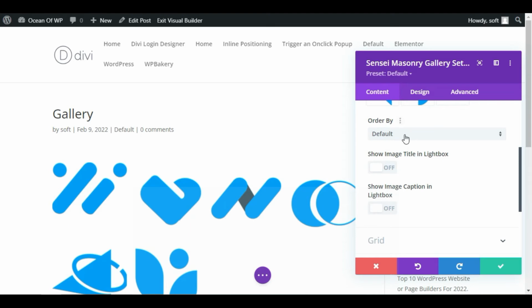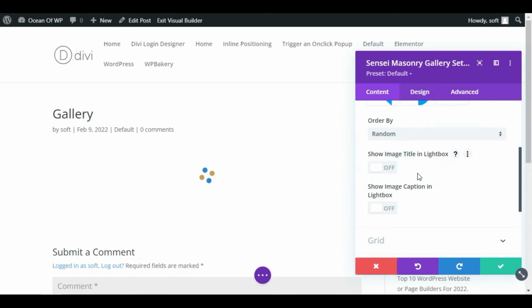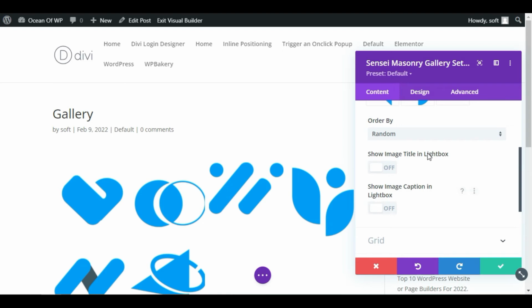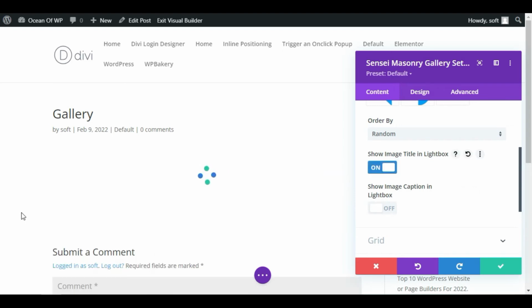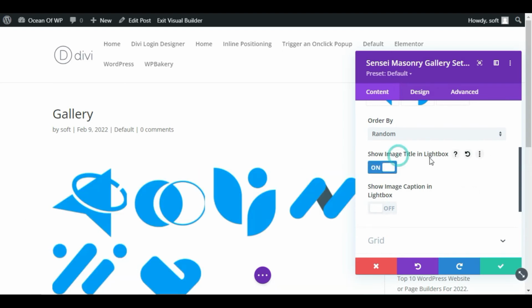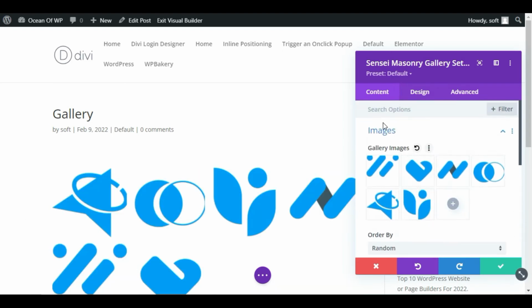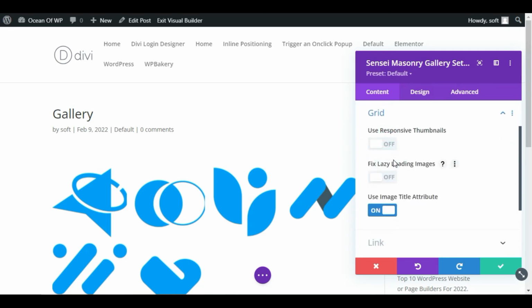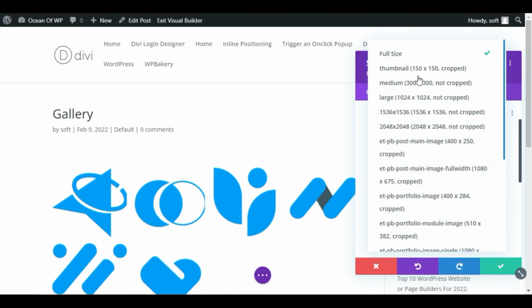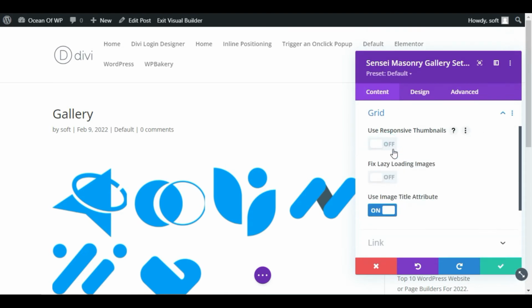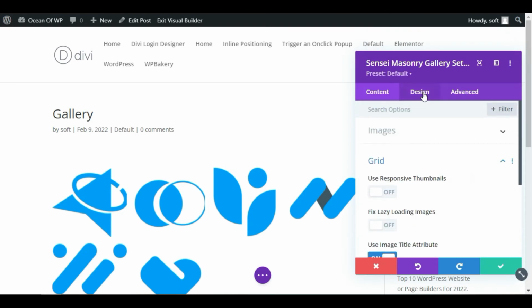Now scroll down. Here is the order by. I will select it as random. Now show image title in the light box. When you click on image, the image will appear and the title with the image. Now collapse this section and go to grid section. Now you can use responsive thumbnails by changing its size, but I will enable this section and go to design.